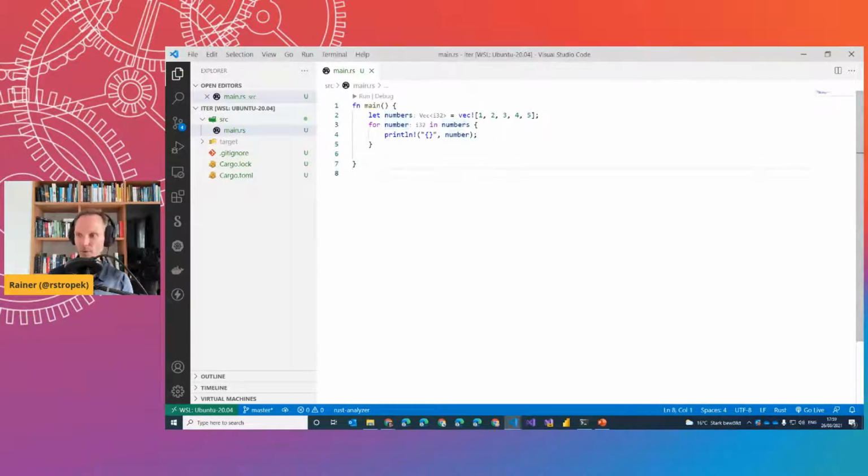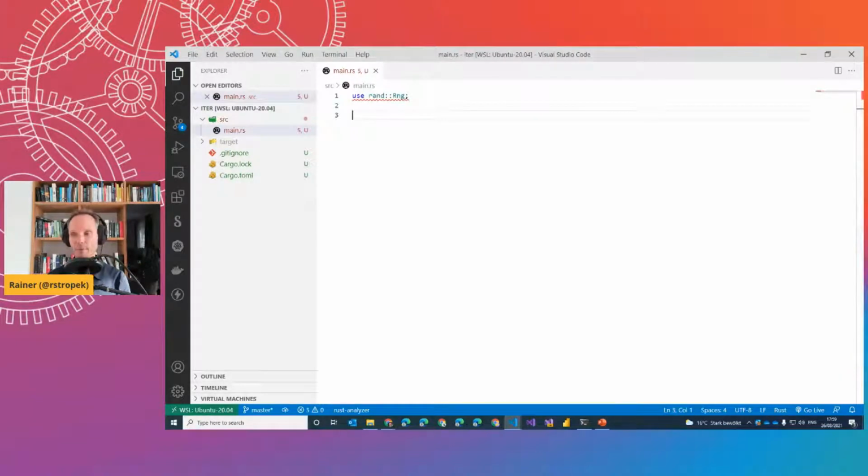First, we need a use statement, because we need a random number generator. Next, we need a structure, and this structure will be called Passwords. Why did I call it Passwords? Because I will implement a password generator. It will be a very naive password generator, so it will not generate strong passwords, but bear with me, it is just for the sake of demoing iterators. It is not the world's best password generator.